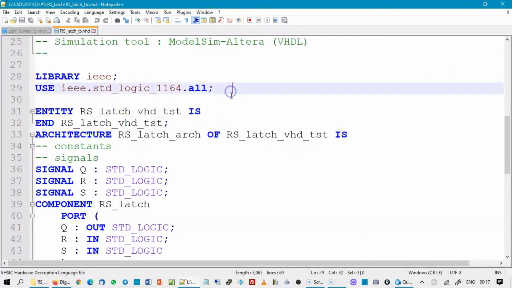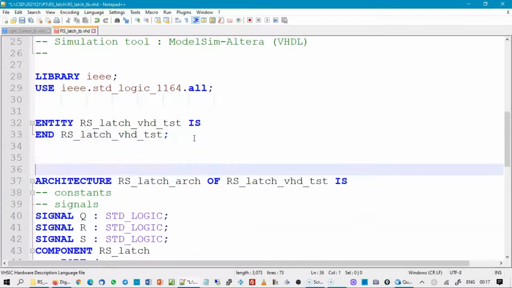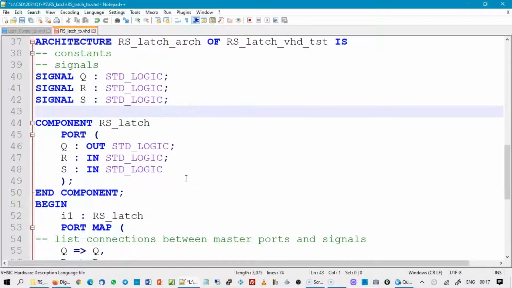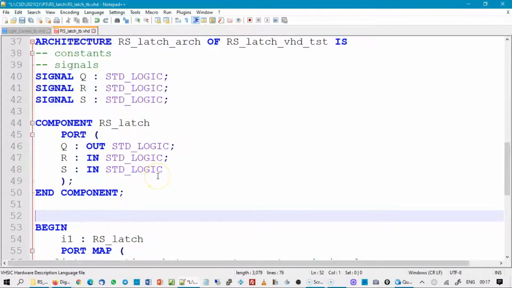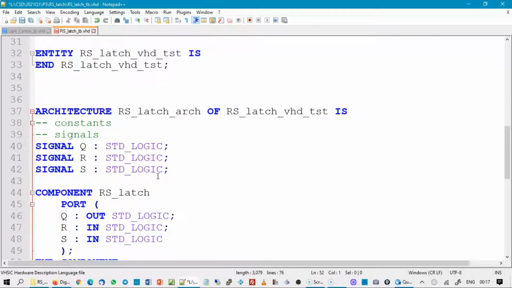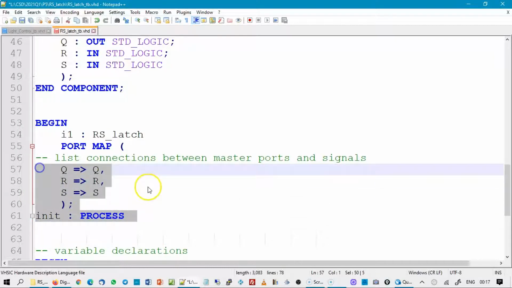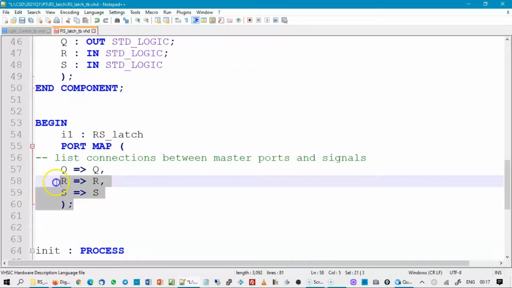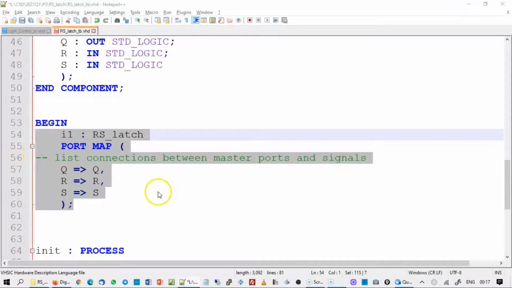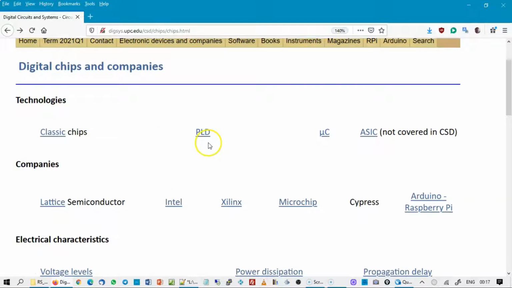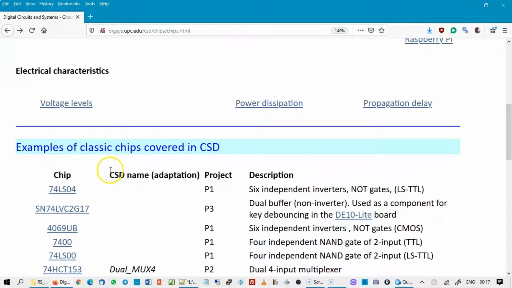So you see, these are the libraries, the entity, the architecture with the input and output signals. And then there is the component instantiation. You see, you have here kind of a component instantiation. So what we are translating now to VHDL in some way is that fixture, okay, the test bench fixture.